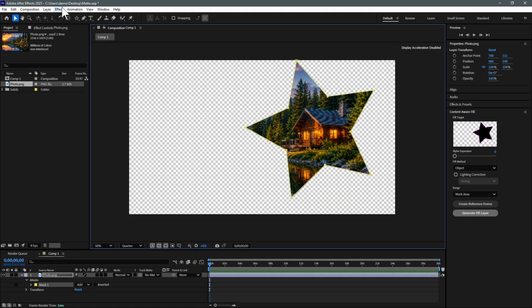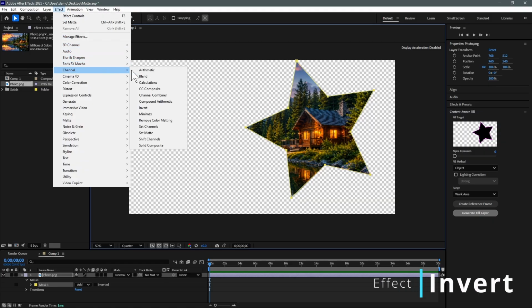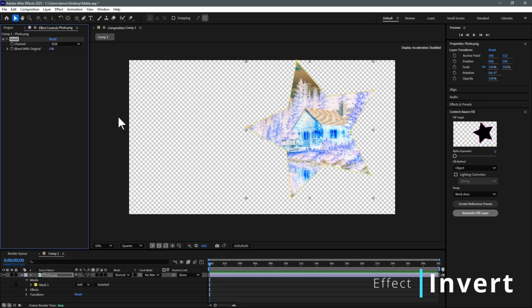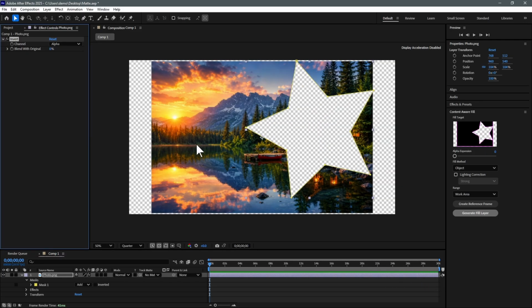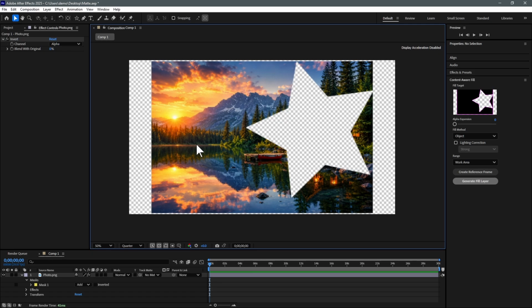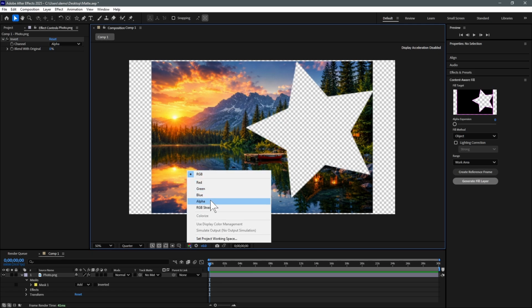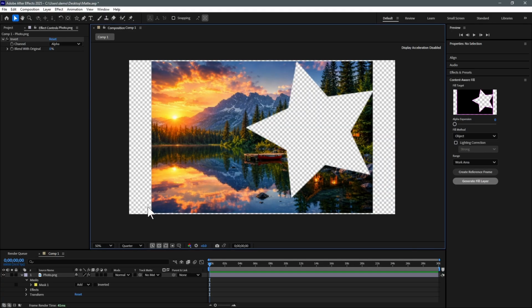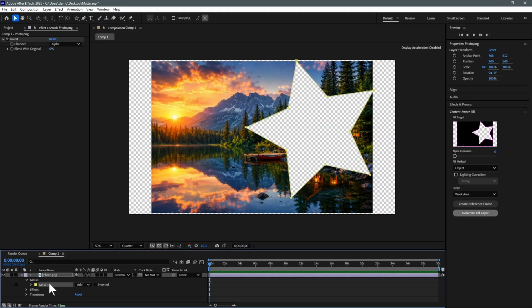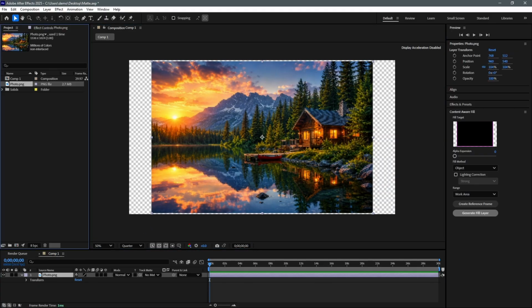If you want to invert the mat, simply apply the Channel Invert effect. In the effect settings, change the channel option to alpha. This reverses the alpha channel, turning the visible areas into transparent ones and the transparent areas into visible ones. As a result, you get an inverted alpha mat, which is useful whenever you want to reveal the opposite portion of the layer.